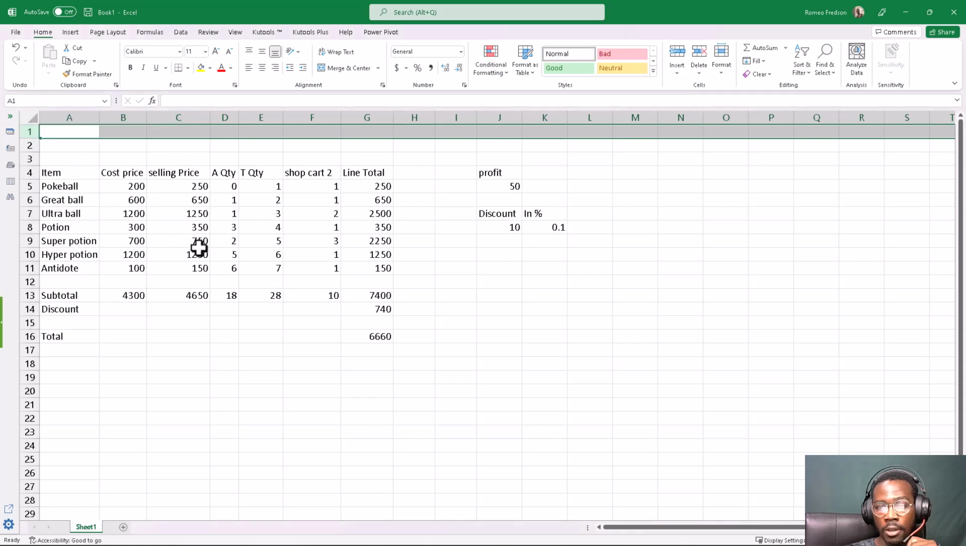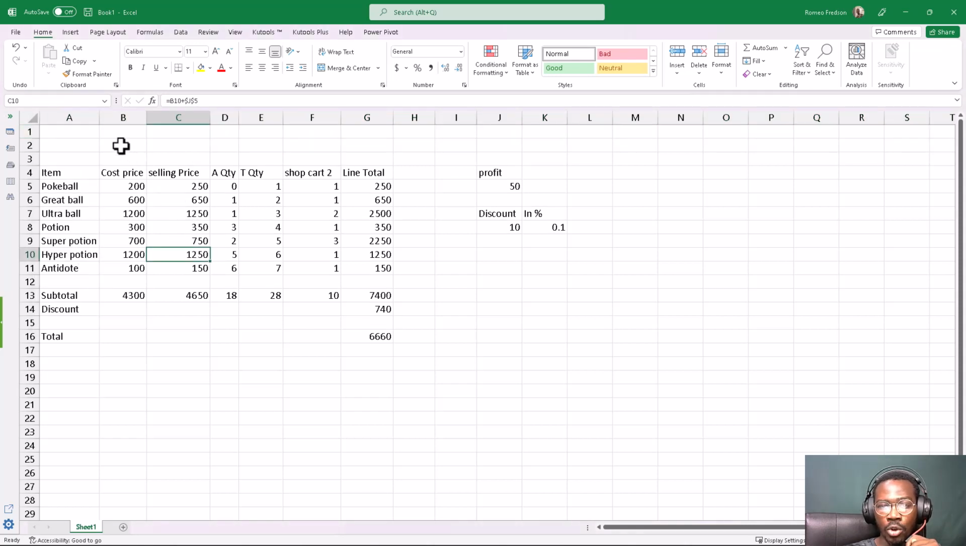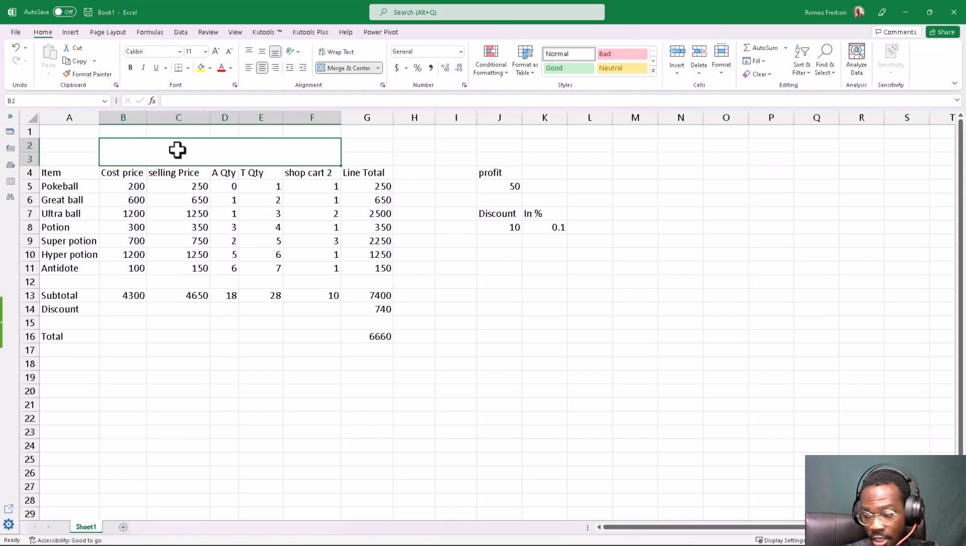Okay, so what I'm going to do is use some of the things we studied, which is I want to merge this side. So I highlight the section and then you come to the alignment section and then you press on merge center, and then we give it a name.